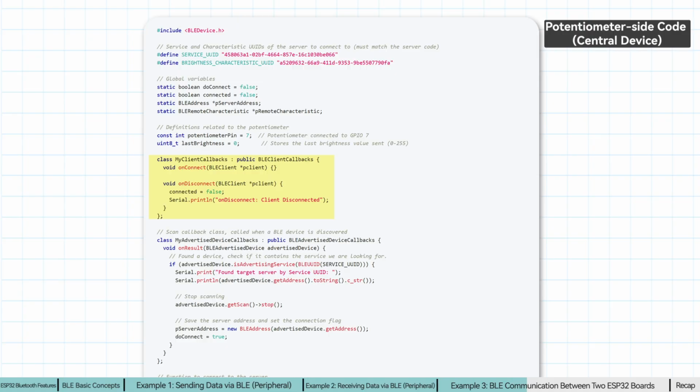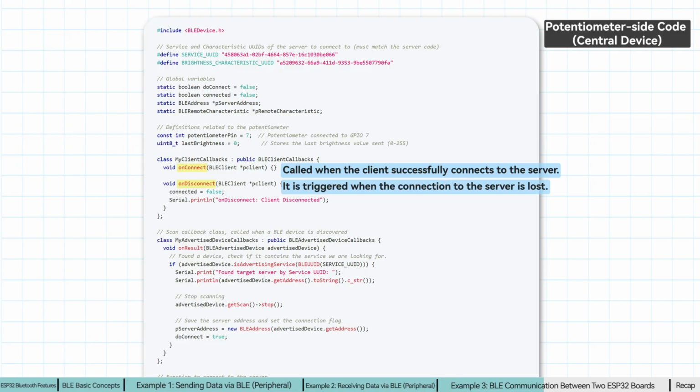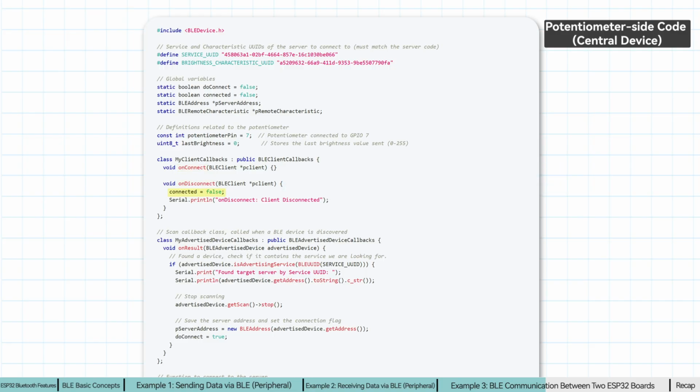Now look at the first client callback class, MyClientCallbacks. This class inherits from BLE client callbacks and handles connection events of the client itself. We override 2 methods. OnConnect is called when the client successfully connects to the server. In this example, we add no specific logic, but in a real project, you could set flags or print success messages here. OnDisconnect is crucial. It is triggered when the connection to the server is lost. Here, we immediately set the connected flag to false and print a log. The loop function will use this status to decide whether to restart scanning.